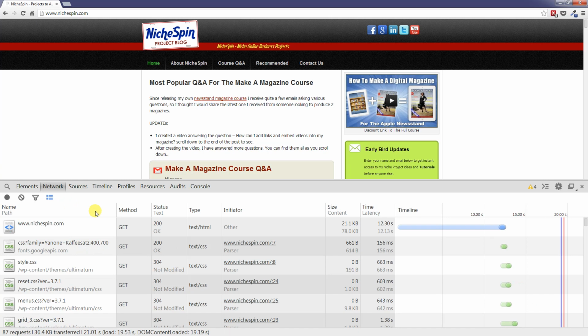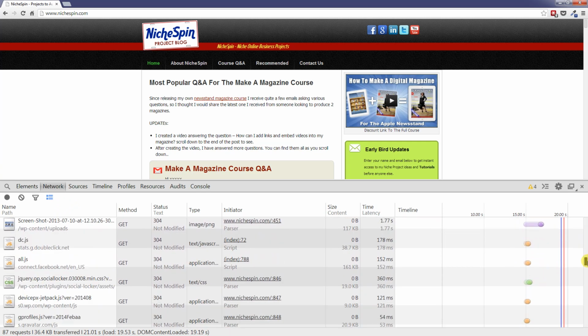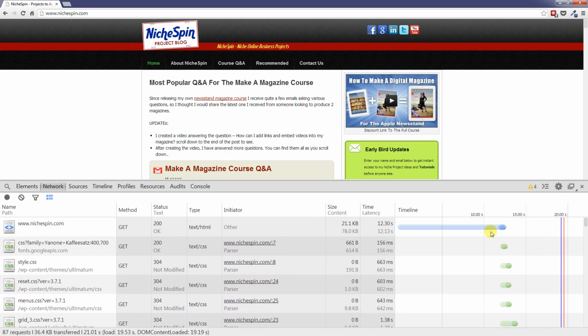Once your web page is fully loaded, then you can scroll down and see all the individual assets and have a look at all the different pieces of information that appear in this panel. Let's go through this panel, starting from the left-hand side, and just go through the individual columns and have a very brief overview of what each column represents.